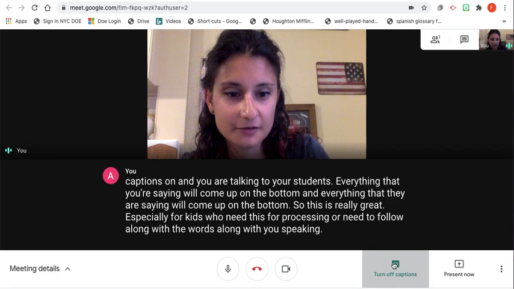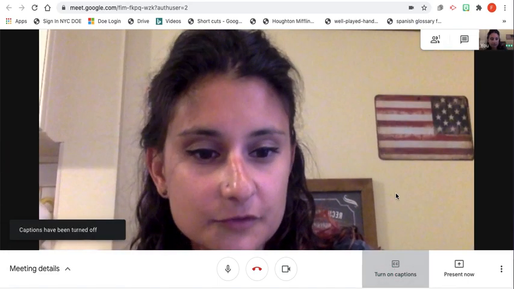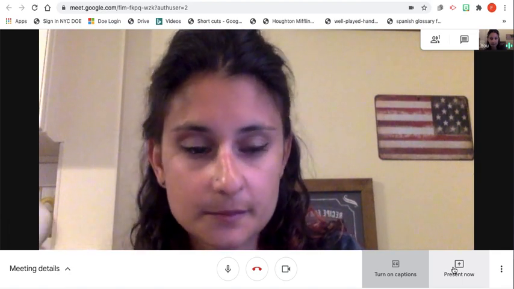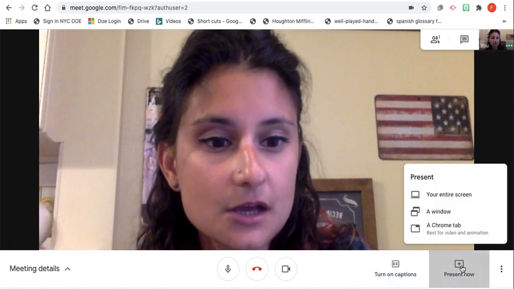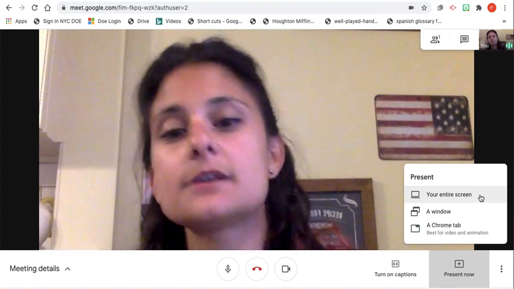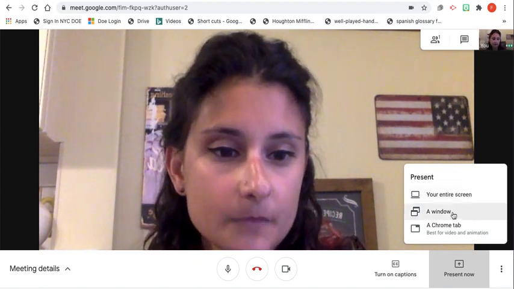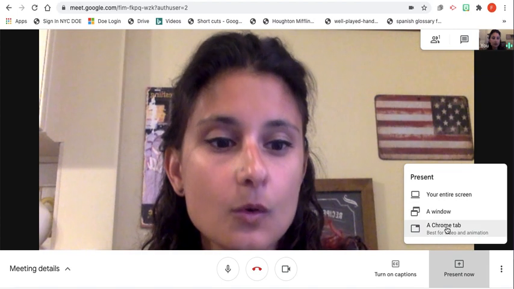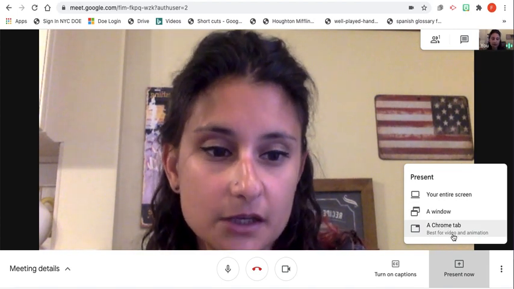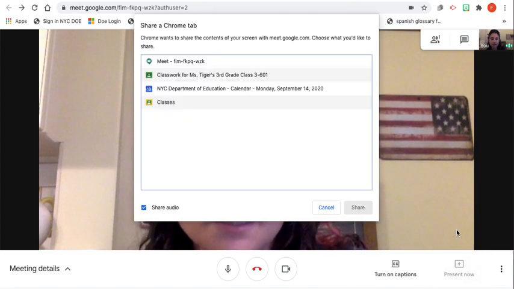So I'm just going to turn that off for now. You could turn it on and off. And then just like Zoom, you also have the presenting button. So if you want to present your screen, you can present your entire screen, which would present your entire desktop. You can present a window or something from Chrome. It does say that this is best for video if you do want to present a Chrome tab.